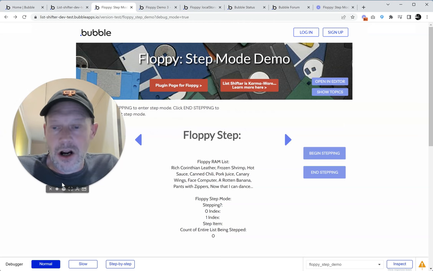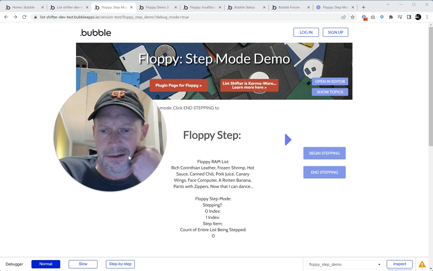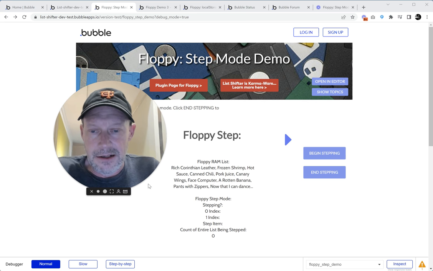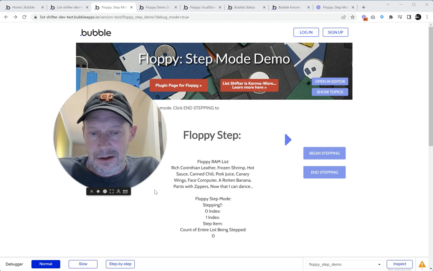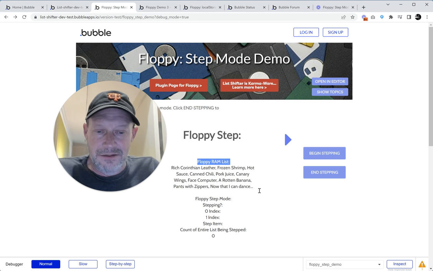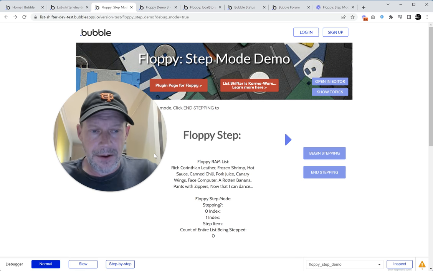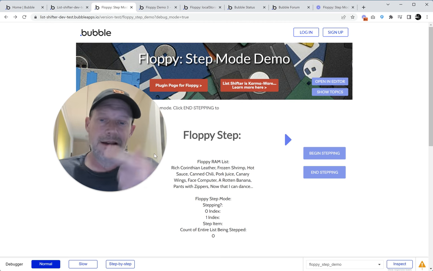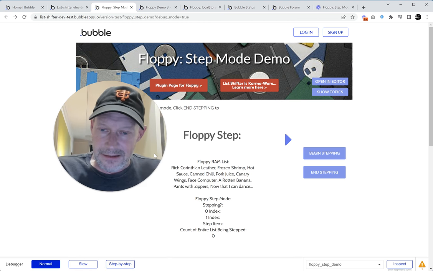Now, if you're familiar with my list shifter plugin, you're aware that there's an iterate action in there, and iterate can be used to sequentially execute some workflow on a list of things. So like if I have, I think I have 10 items here, for example, that I'm storing in Floppy's RAM list, you can use Floppy step mode, or you could use list shifter's iterate mode to step over those items and execute a workflow for each item that's in the list, right?